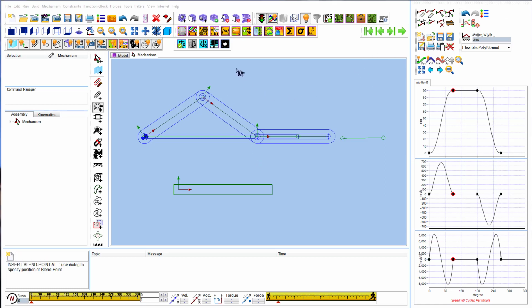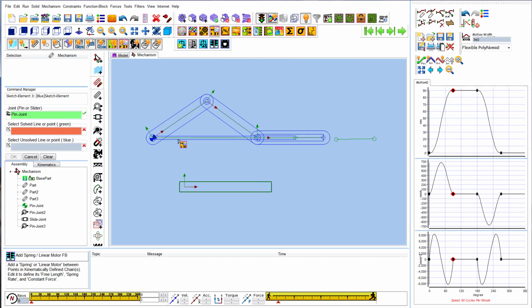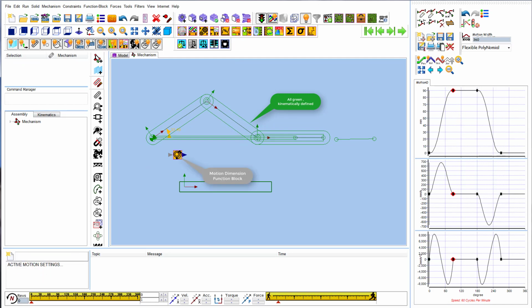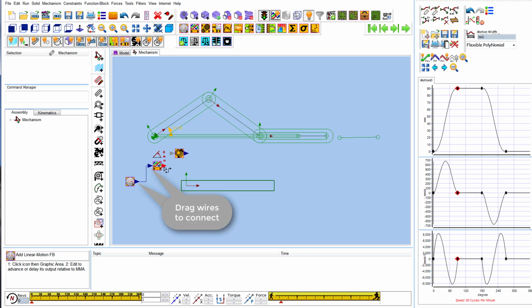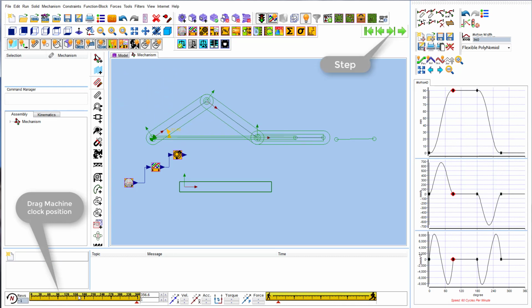So how to move? We can drive the crank or the slider using a motion dimension. This works by driving a joint with a defined motion. In this case, let's drive the crankshaft joint. And here's the motion dimension. Now add a motion function block to drive the dimension, and finally a linear motion generator. This is just a machine clock generating increasing angle values to the motion function. Then connect them all up and we should be ready to go. Now cycle the mechanism, or drag it, or step it, whatever you want.